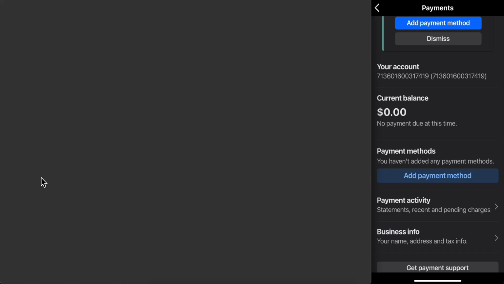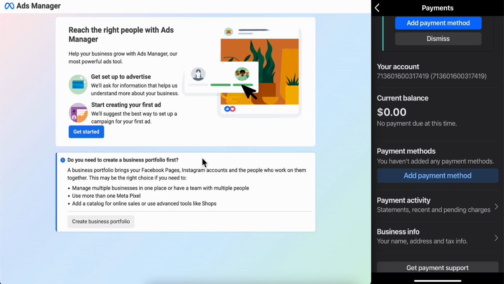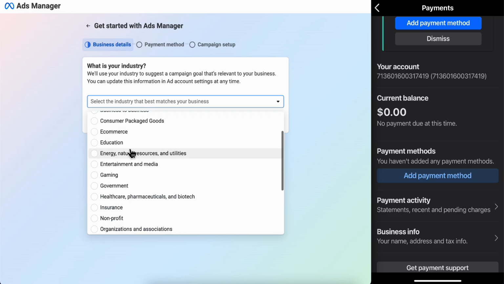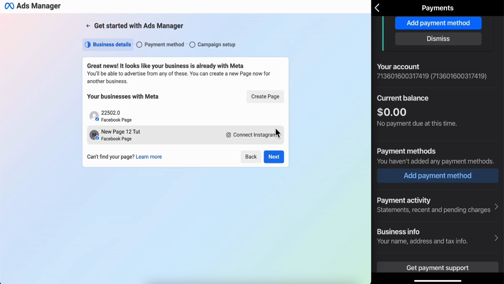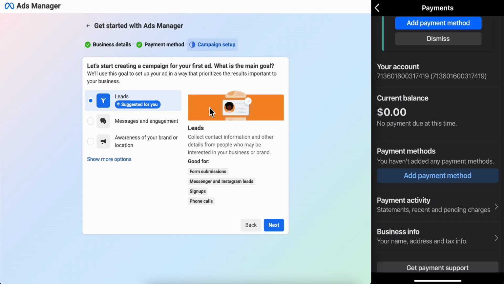So simply click on create ad, and then you're gonna get redirected to the ads manager page here. So simply click on get started. Now here you're gonna have to simply choose your industry and then click on next. Then you're gonna have to simply connect any page. So if you want, you can add a page. Now, as you can see here, you're gonna have to add your payment method. So I'm not gonna do that right now.